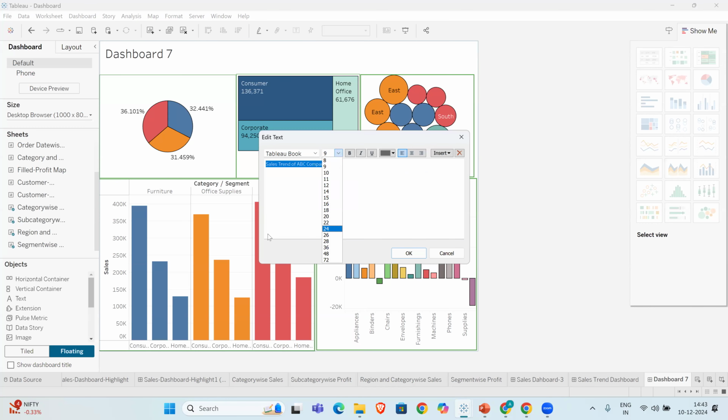How will we do this? Let's say I want to make a filter action, right? So I have to give an action name over here, right? Dashboard 6 filter. You should give a meaningful name. And now see, I'm in Dashboard 7. These all are the sheets. So which is my target sheet? Which is my target sheet? I want to select. So let's say my target sheet is, let's say, segment.